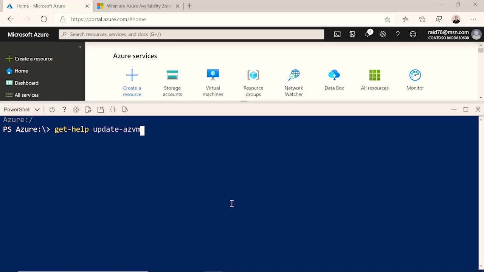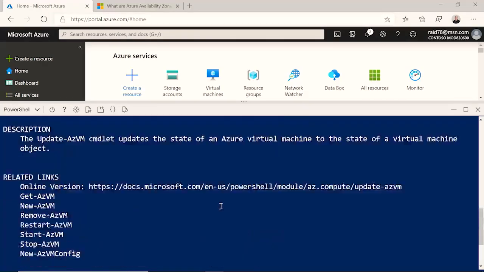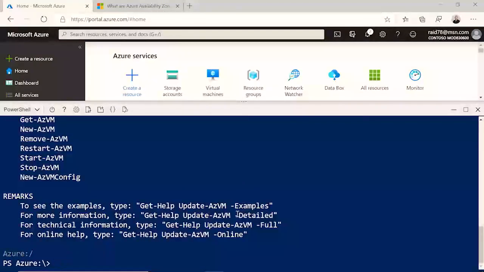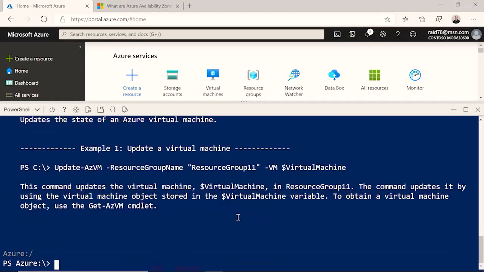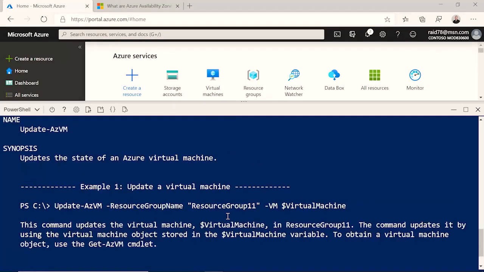Get, set, start, restart, delete, followed by a noun, whatever you're trying to do, whatever object you're trying to manipulate. And so if I just say Get-Help Update-AzVM, it actually has built-in help for me to use and leverage. I can even have some switches like, hey, I want to have an example so I know what this looks like. Just type in examples, and it gives me that command line interface.